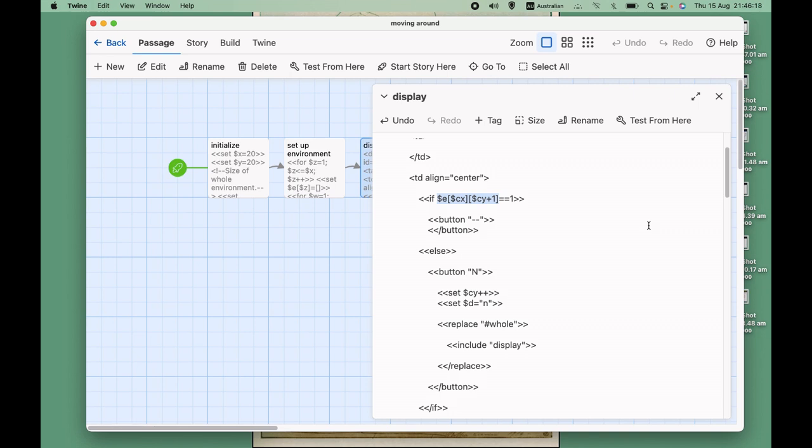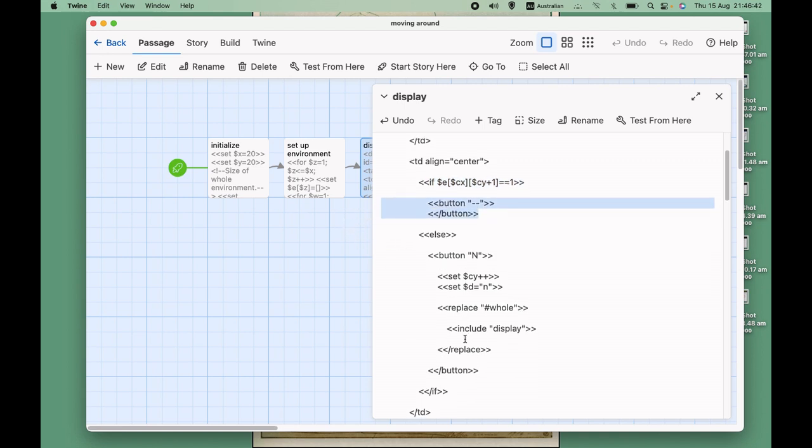At the moment we have only two possibilities, and a value of 1 indicates a wall. So all this means is if the square immediately to the character's north is a wall, which means, of course, they can't go north, then we do this. And if it's not a wall, then they can go north, and therefore we do this, which is the button to go north.